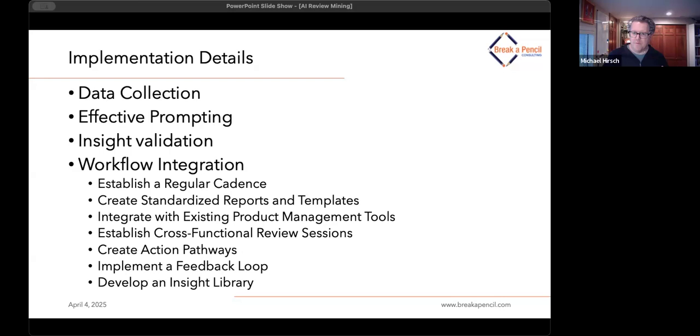Run the analysis, get a report, and then pull in a cross-functional team to look at it and review it and talk about it. Create some action pathways. So based on what you see, what are the actual actions we can take? Get a feedback loop, and then start to document this stuff as well, right? So start to document insights so that the learning you have on mistakes made back 6 months ago don't get replicated 6 months from now.